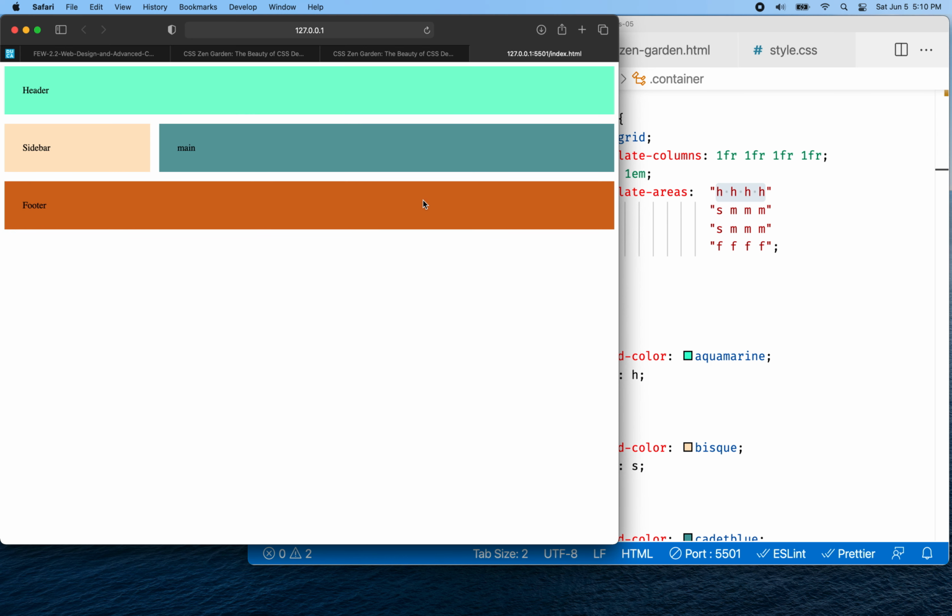So there's our layout. Now, I didn't set the row height, so the rows are going to be as tall as the content, and that's usually what we want to do. So anyway, there we go.